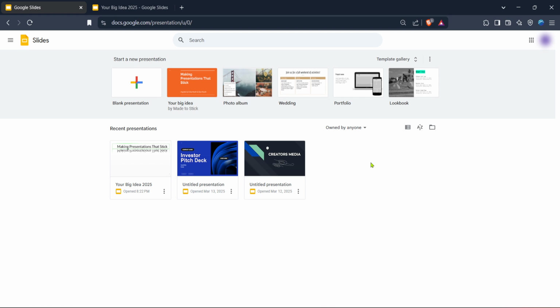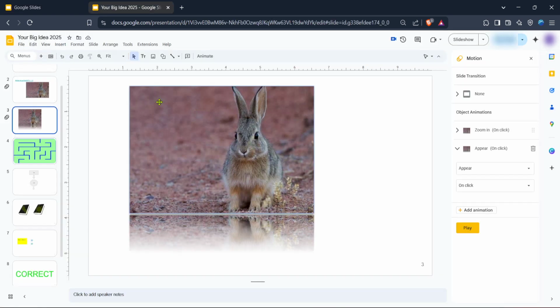Once you're signed in, you'll find yourself at the Google Slides homepage. Here you have the option to access any presentations you've been working on. For today's tutorial, we'll create a new one. So go ahead and click on blank presentation. This will open a fresh canvas for you to work on.